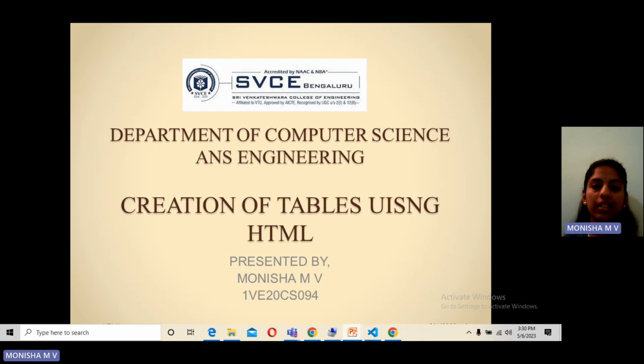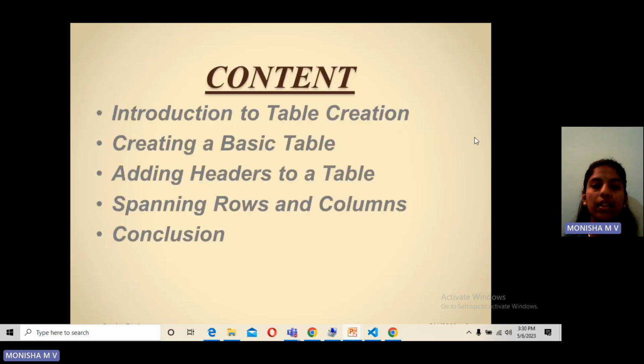Let us move to this content. Today's content is introduction to table creation and creating a basic table, adding a header to the tables, spanning rows and columns, then conclusion. We'll look at them one by one with examples. First, we'll move towards the introduction of today's content.